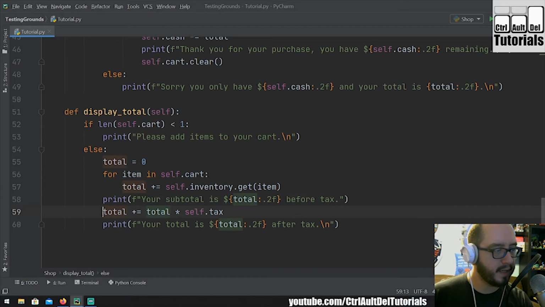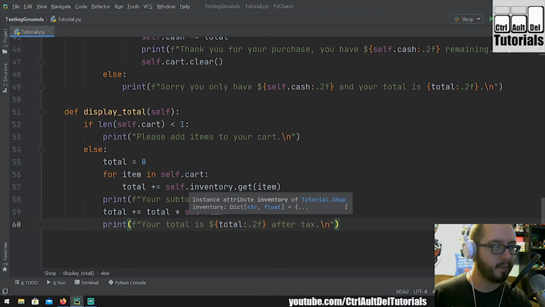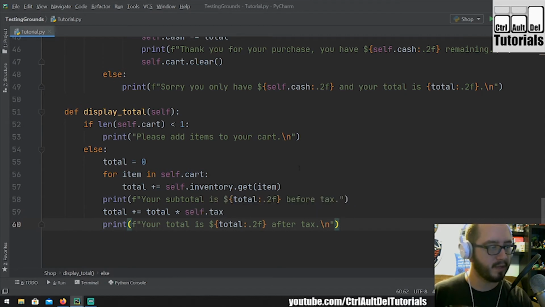Okay, so here we'll say total, we'll add the tax to it, and then we're going to print out your total is total after tax. So you're given both. You don't really have to say after tax, I guess, but you know, whatever. It's fine. Again, if you don't have tax, you don't even have to worry about that part. You can just leave that out and print a message to say what their total is. Okay. All right, that does it for our display total. Let's make sure we have everything.